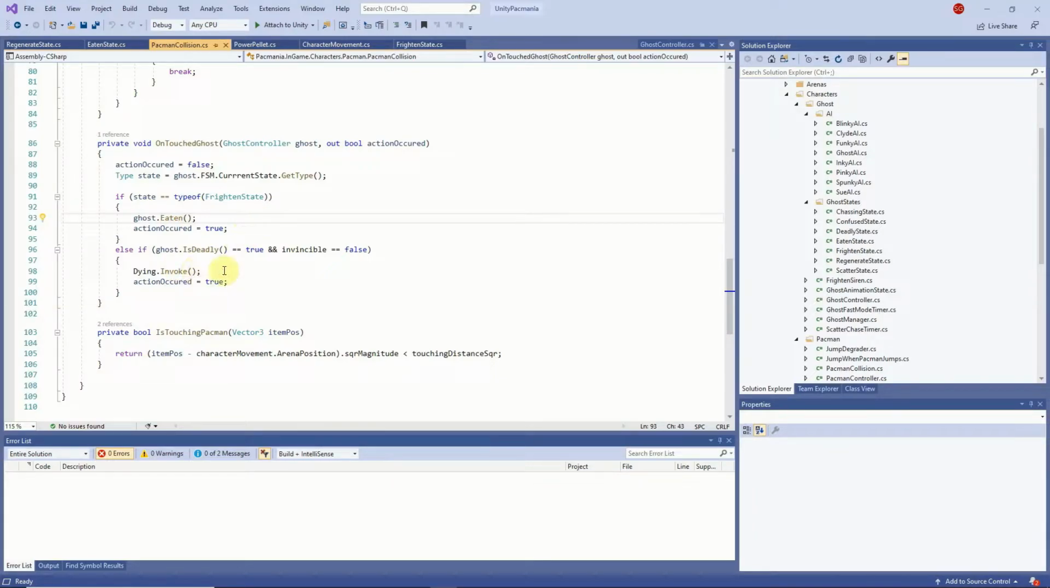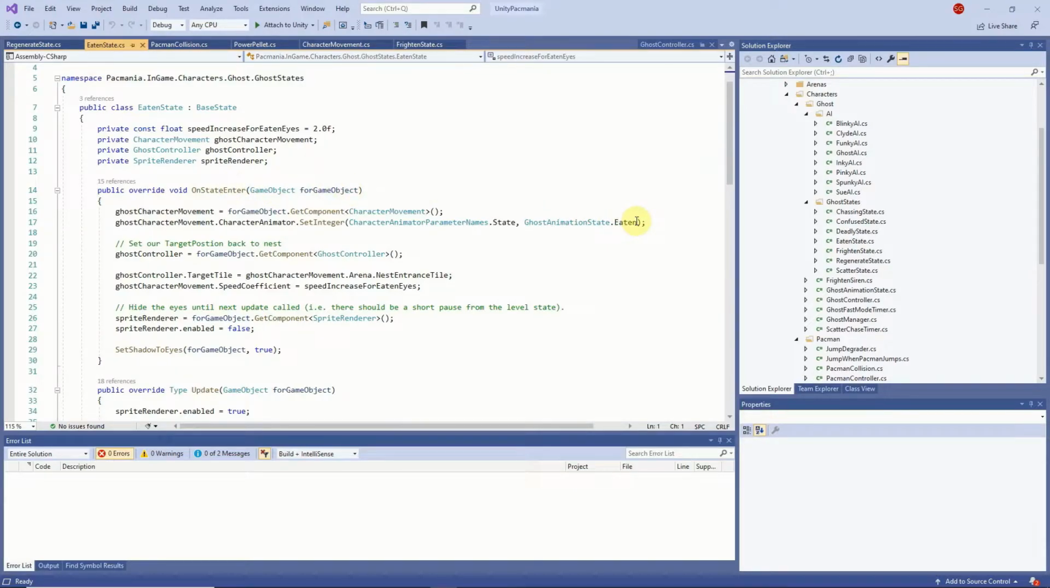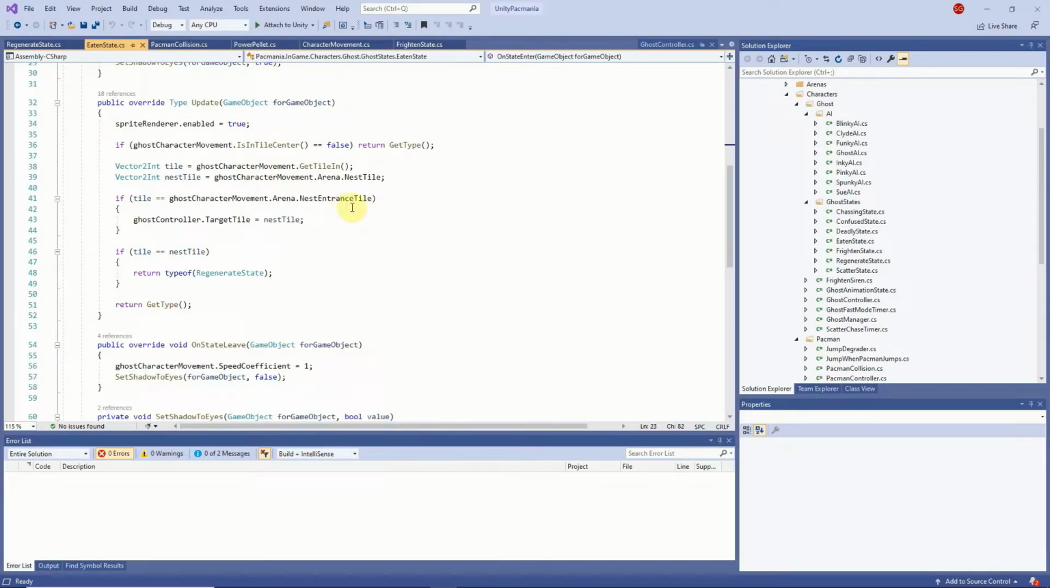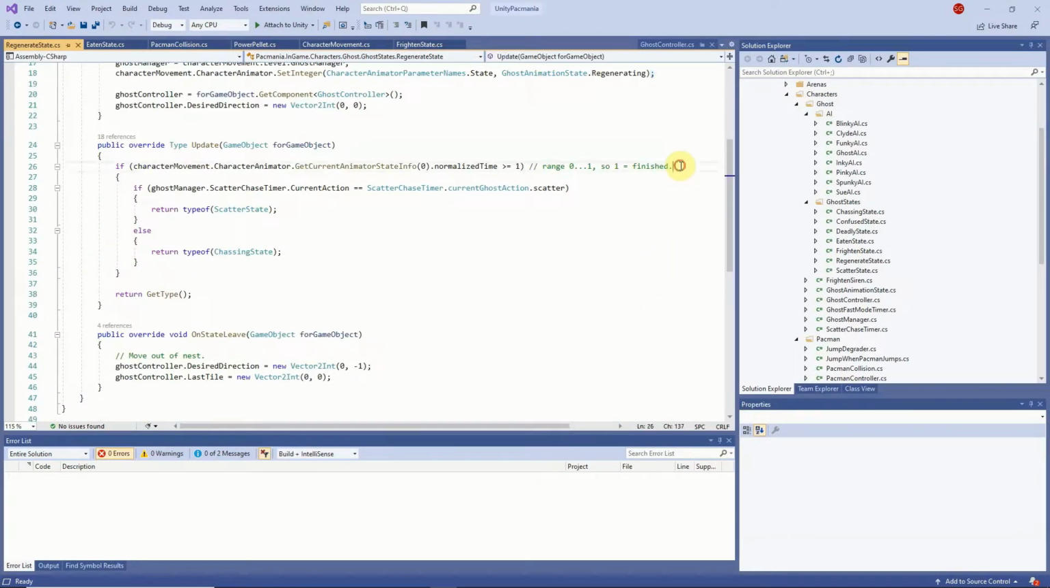Just briefly, you can see that if the ghost is not frightened but deadly, then Pacman should actually die. In the ghost eaten state code, on the on state enter method, we change the animations again to eyes, change the ghost movement speed to fast, and also set the target tile to the nest entrance. In the update method, once the ghost reaches the nest entrance, it sets the target tile to inside the nest, and once it is inside the nest, it changes its state to regenerate state. The regenerate code simply stops the ghost from moving here, starts off the regenerating animation, and then, when the animation completes, it goes back to a scatter or chasing state.